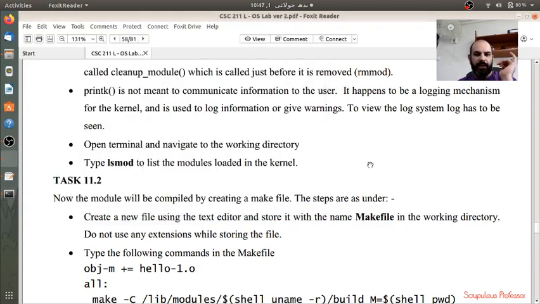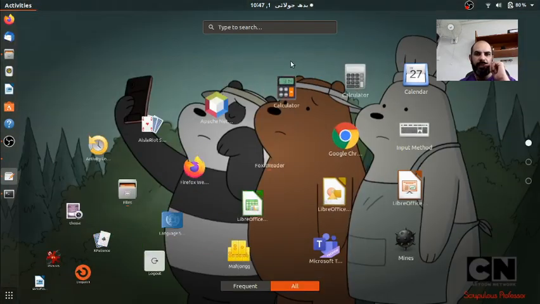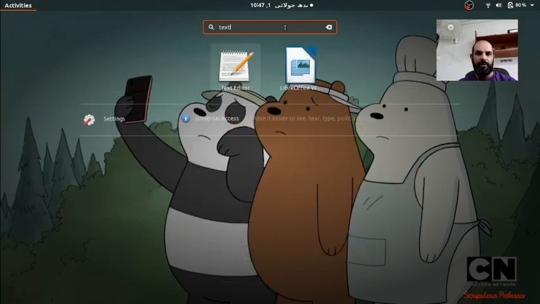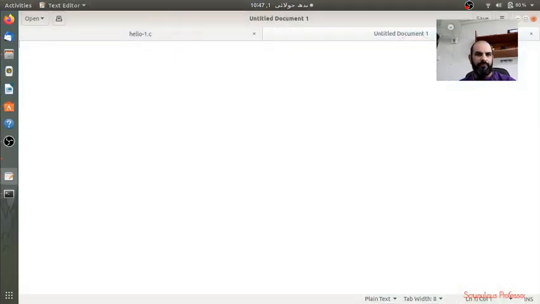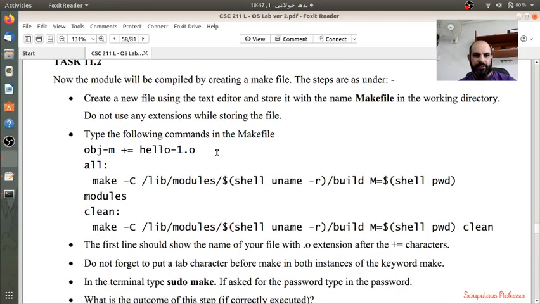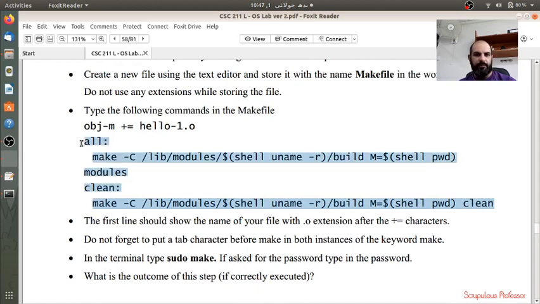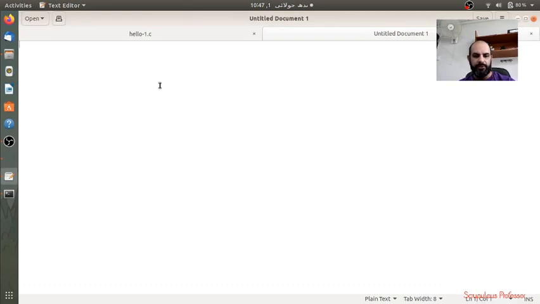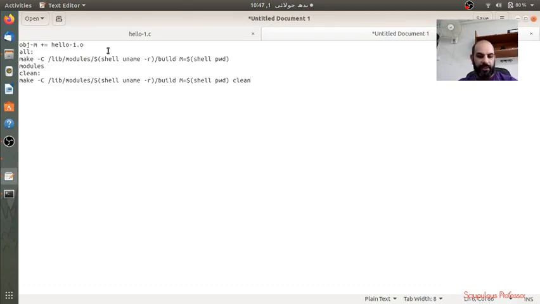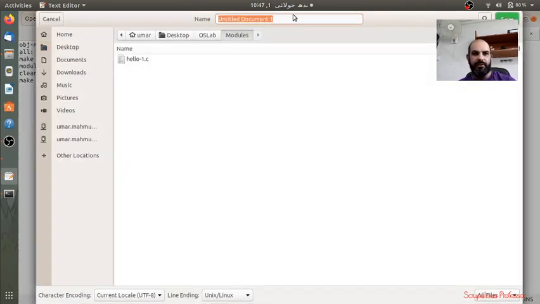Now I'm going to make the makefile. Again, I'll go into the text editor and make a new file, and all I have to do is type in that code, and there are some tricks to it. This is the portion that is going to compile the C file into the kernel object file. I'll paste it here, and then save it. You always save it with this name, Makefile, capital M, no spaces, only the M is capital. There are no extensions.